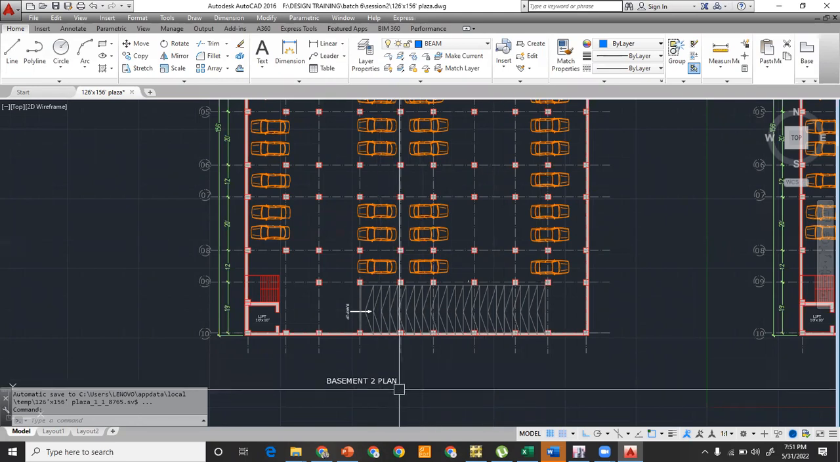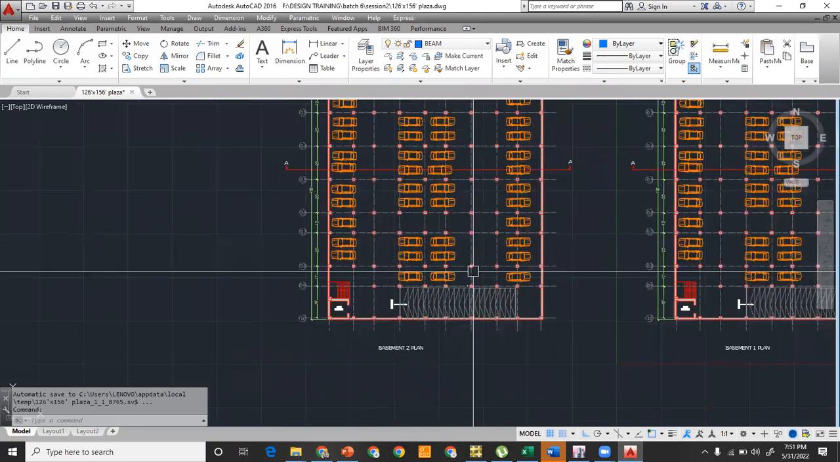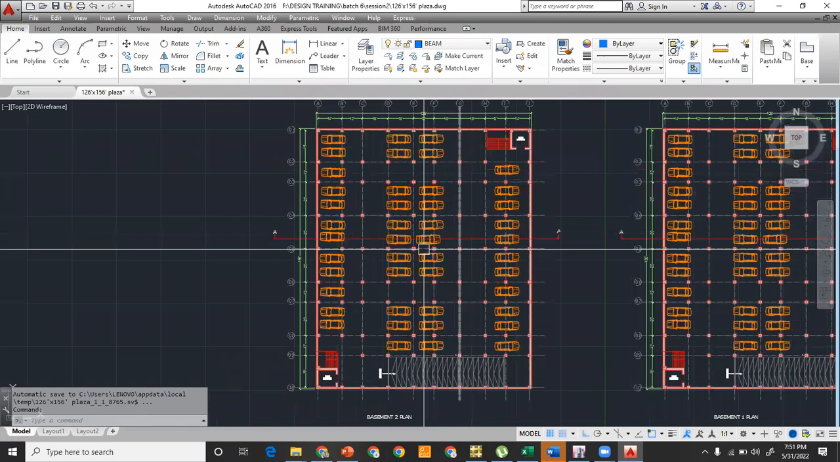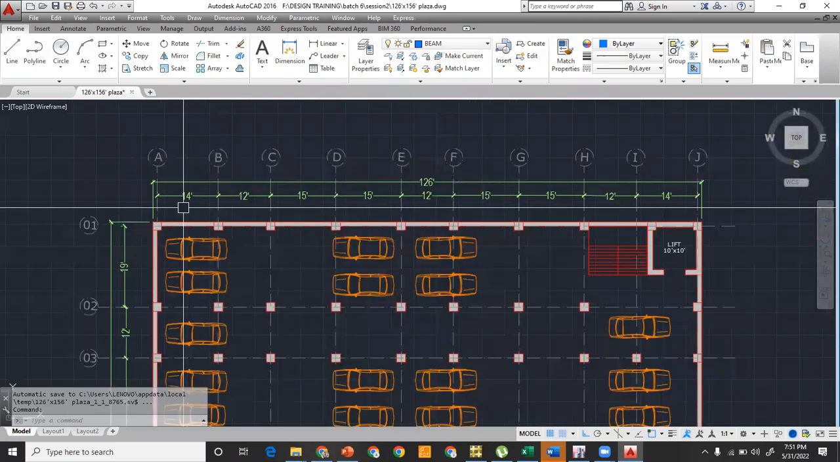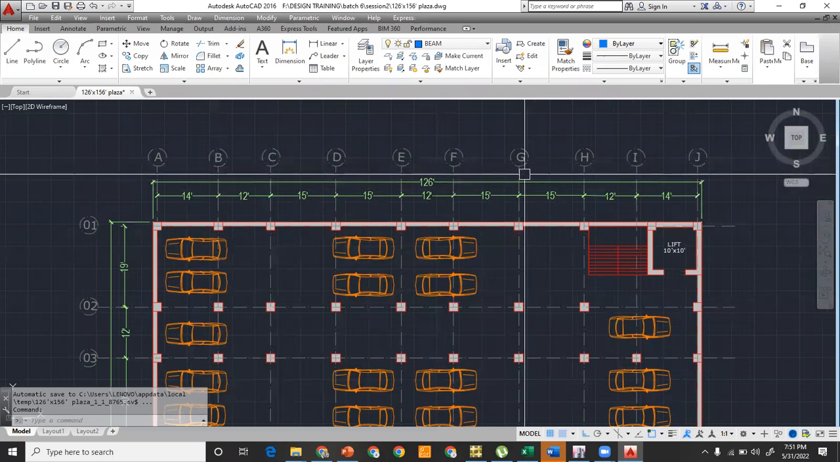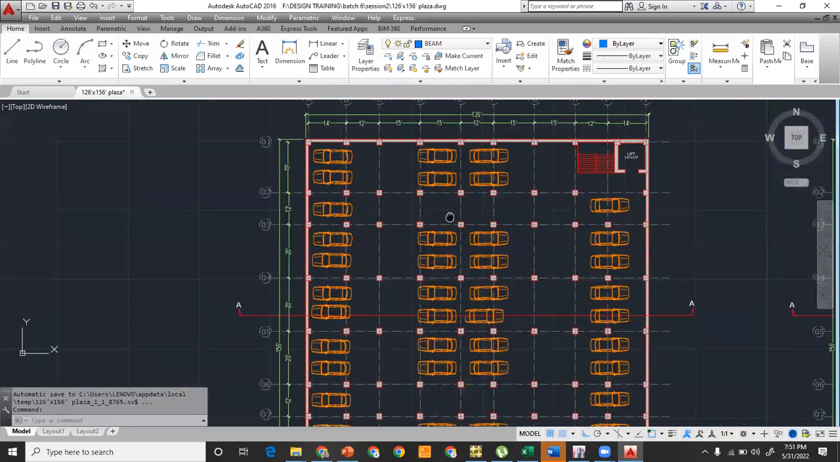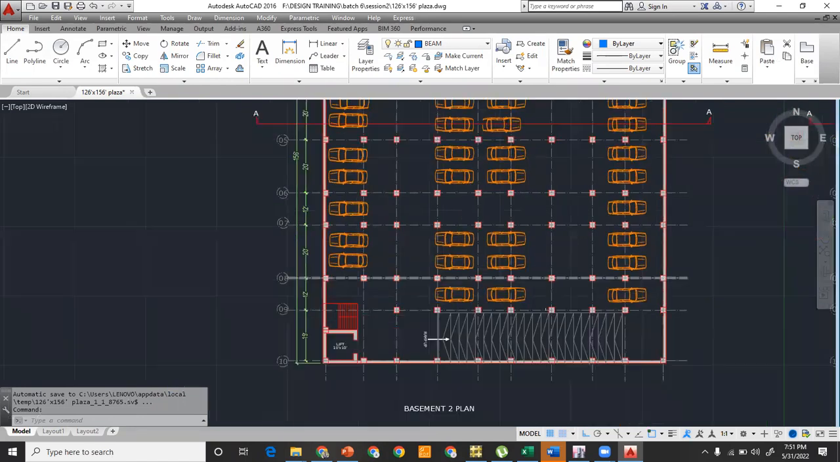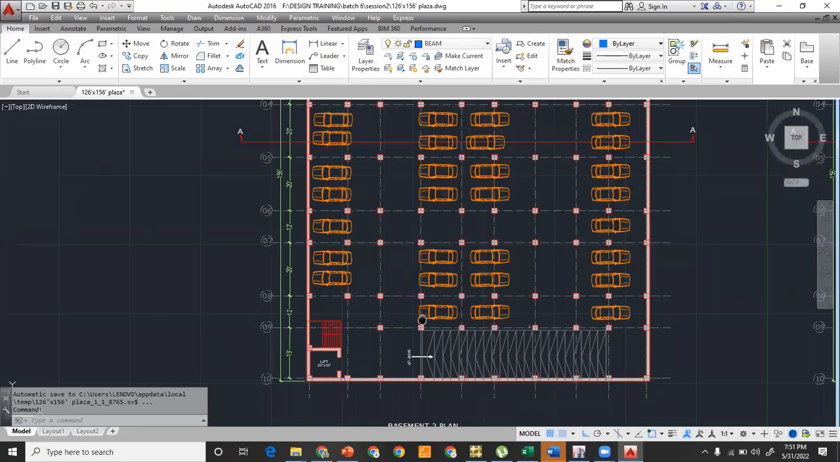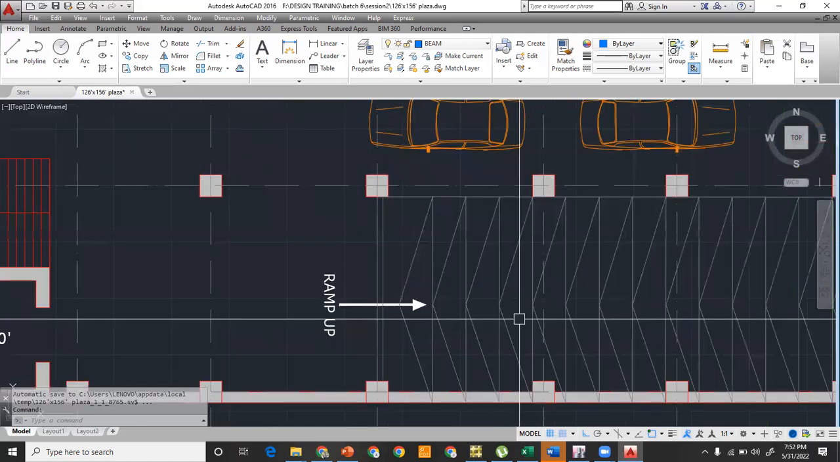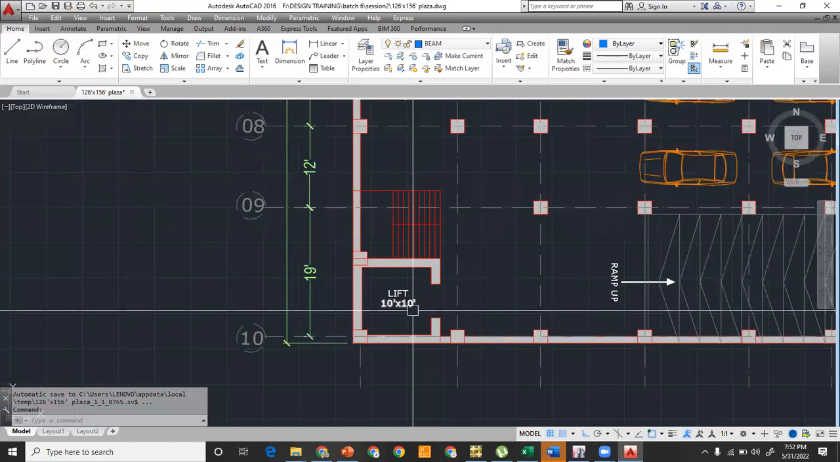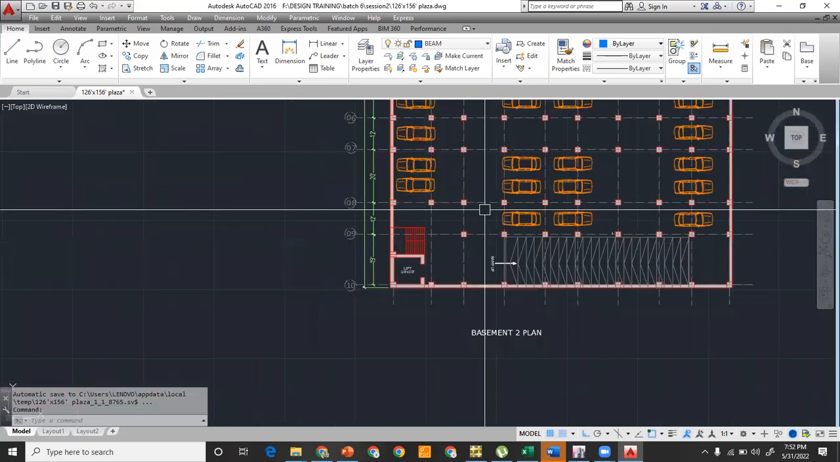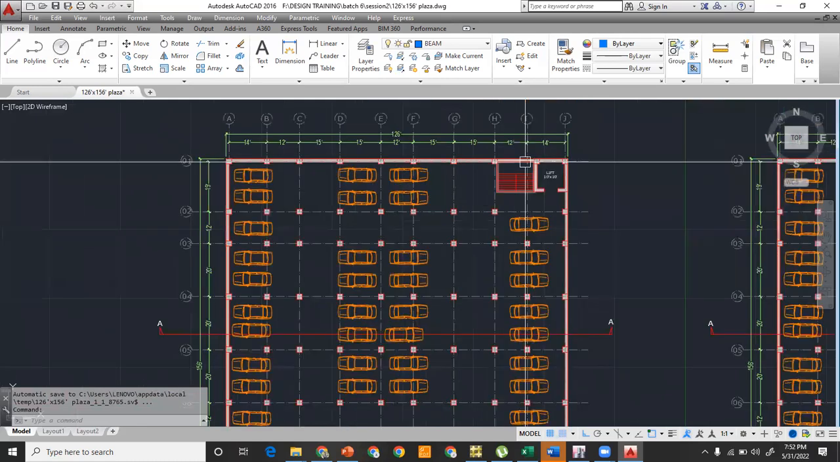So this is the basement 2 plan, which is the parking area, in which we have these grids, which are 14, 12, 15, 15. This is the X direction. And in the Y direction, we have 10 grid lines, in which the maximum width is 20 feet. And this is the ramp, which is shown by the arrow that is going up. This is our lift, which is 10 plus 10 feet. These are the stairs. And at the other corner, we have stairs and the lift again 10 plus 10. So this is our first plan.